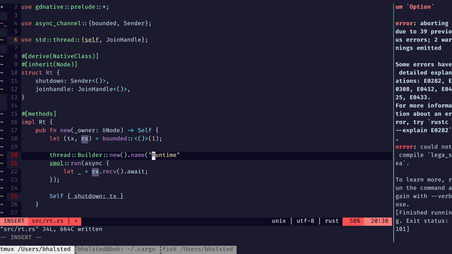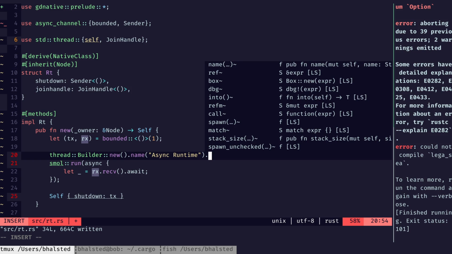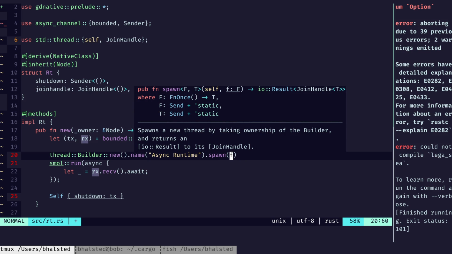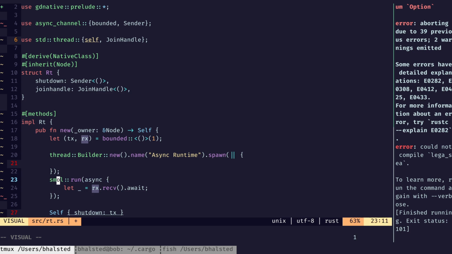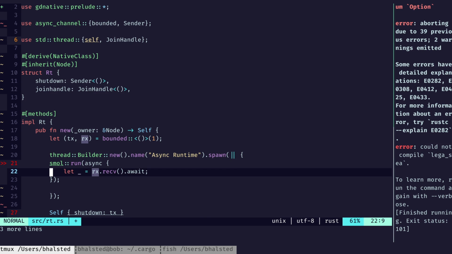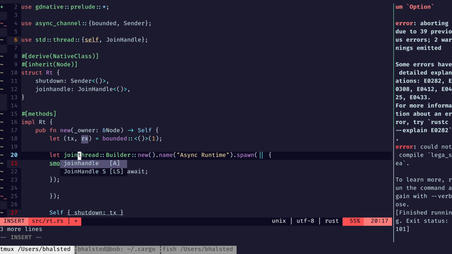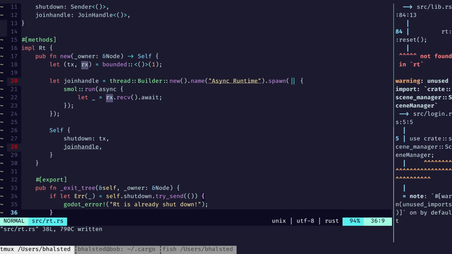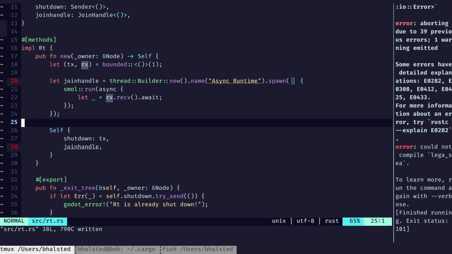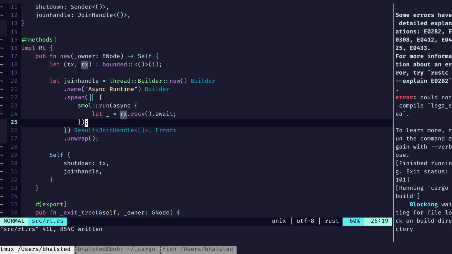Let's see, what is this? This is async runtime. Don't panic, you don't need to see their names. That's right. Let's see, for this, we could do one of those. Oops. Need to unwrap that. That's more of a Godot expect, I think.